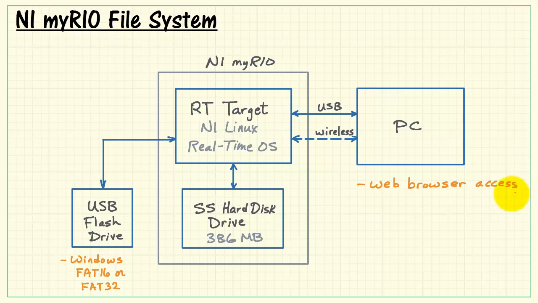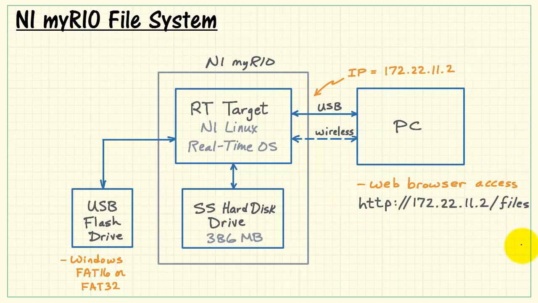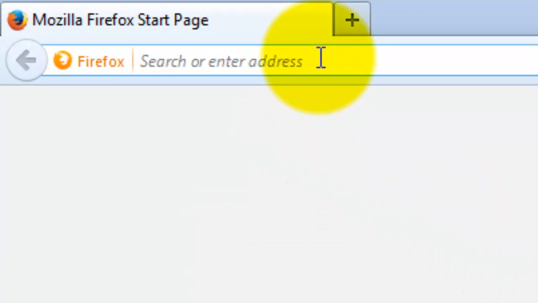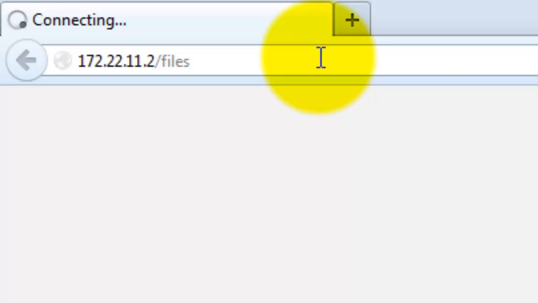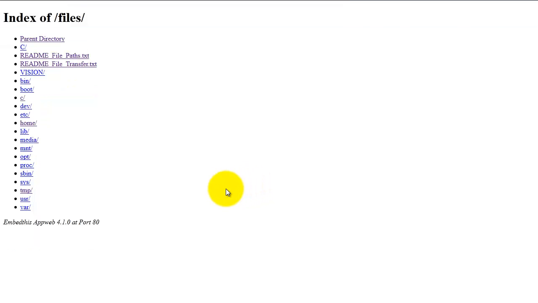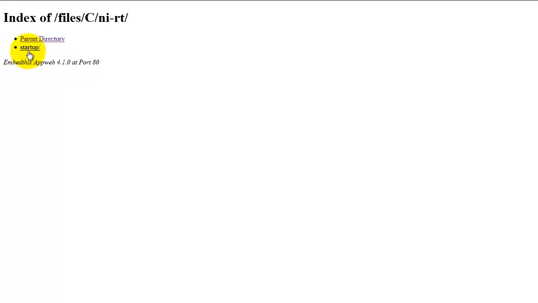Let's begin with web browser access. When you have myRIO connected through USB, this sets up an Ethernet address 172.22.11.2, and if you browse to that and also add /files, you'll be accessing the myRIO file system. Okay, and the IP address for myRIO on the USB cable, add files. You log in as admin. You'll also want your password. And at this point, you're browsing the file system just like you would browse any location on the web.